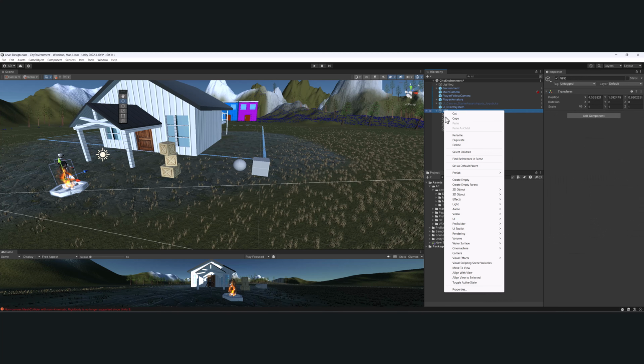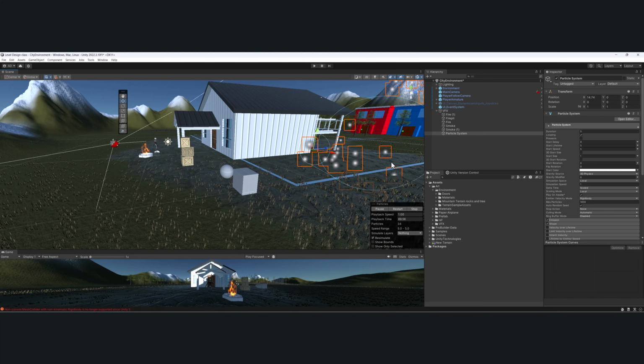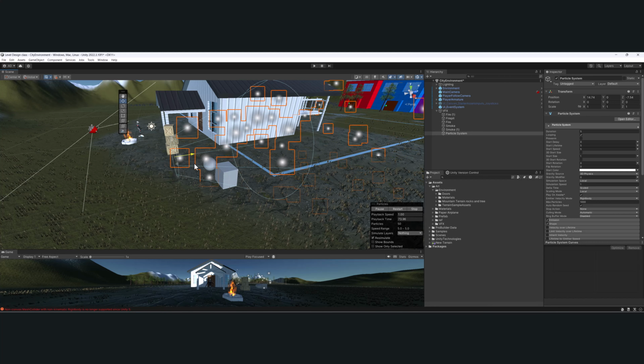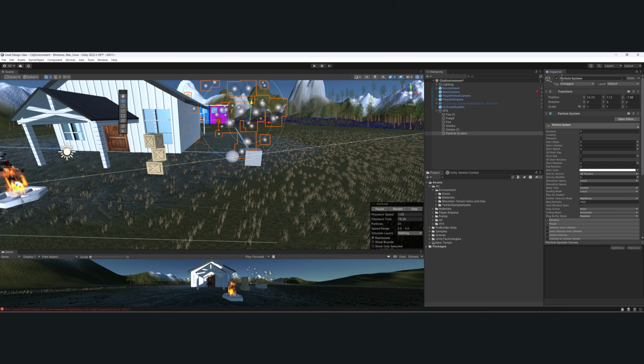So what I want to do too is I'm going to right click in here, go to effects, and create a particle system because we're going to create some rain in this video. And just kind of place it here or something. And then just name this rain particle system.